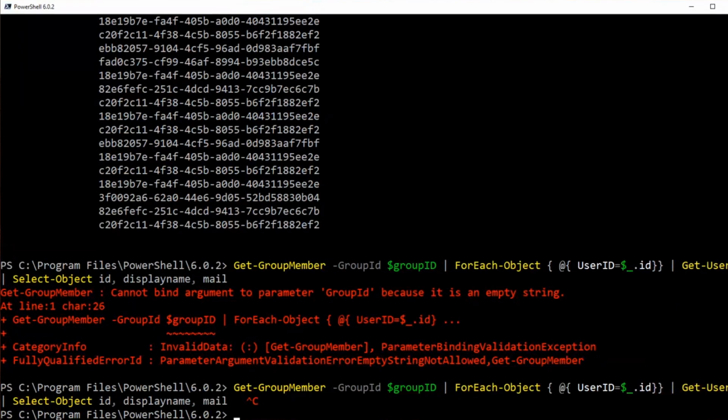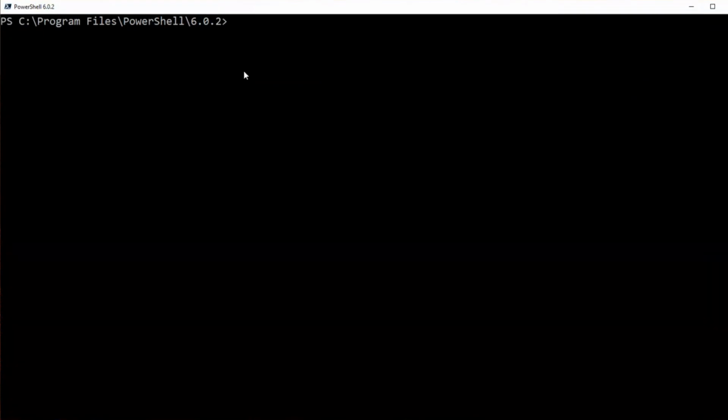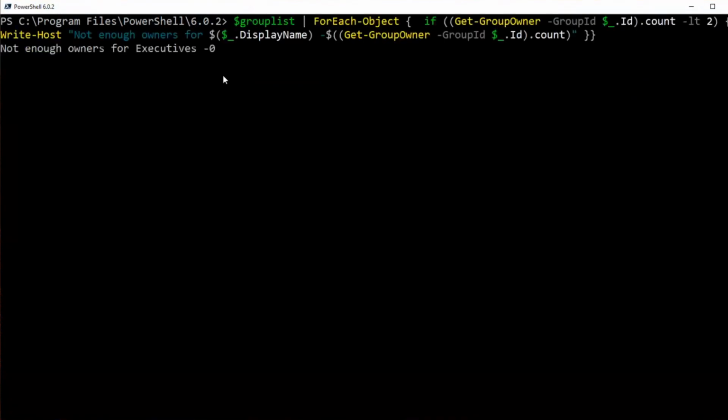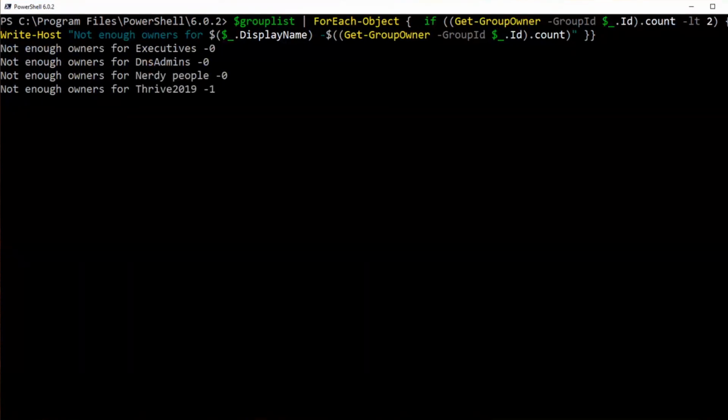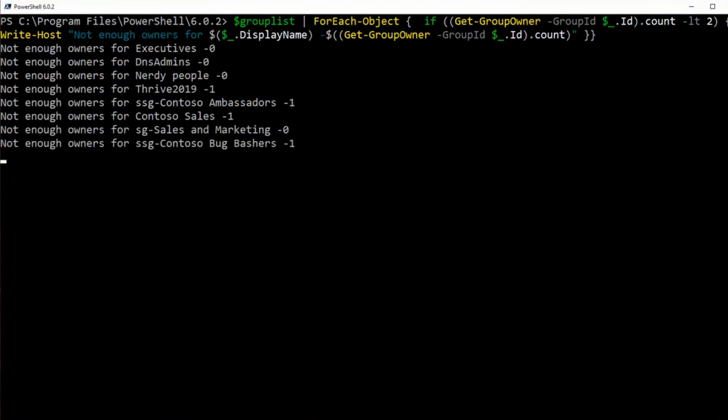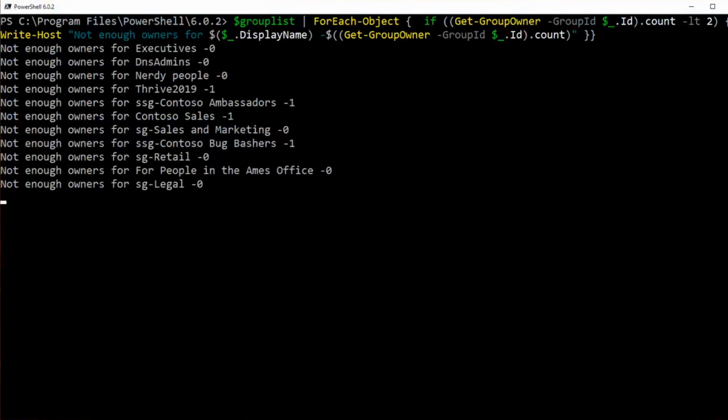So what I ended up doing is I said, okay, I've got this list of groups, and I know that I can get the owners. I'm just going to count them. This was a little thing I ran that said, okay, I've got these groups and they don't have enough owners. These are the ones that as an admin I want to run this report on. I want to make sure that I've got 2 owners for executives, and I've only got 1.